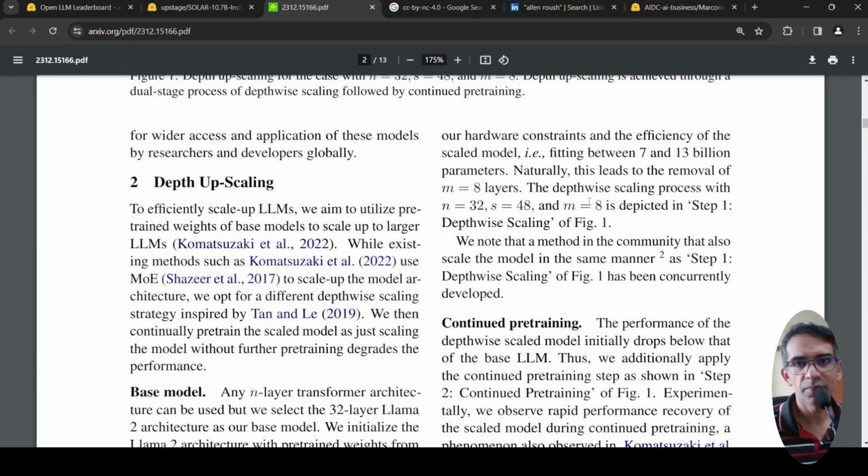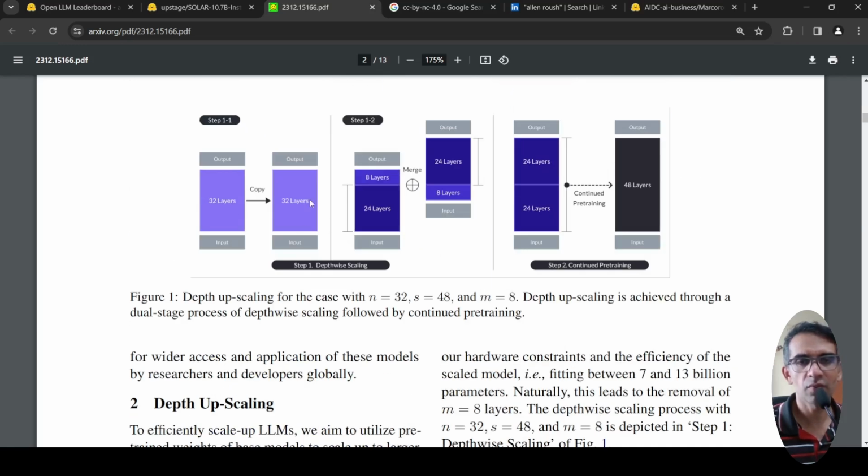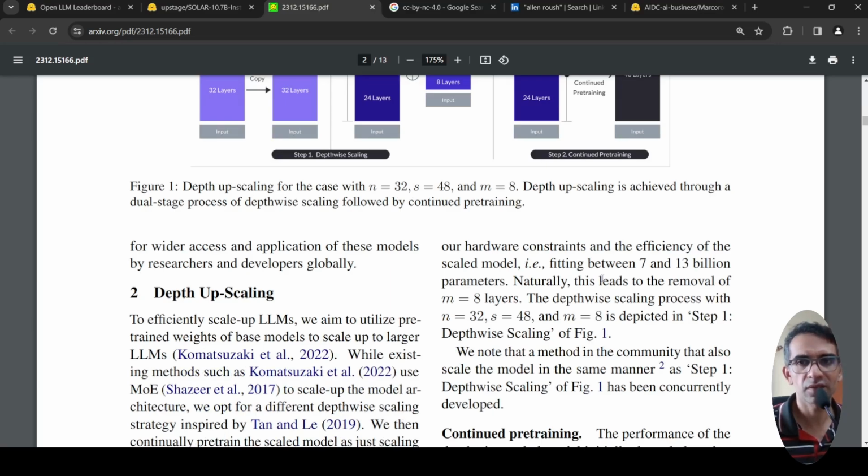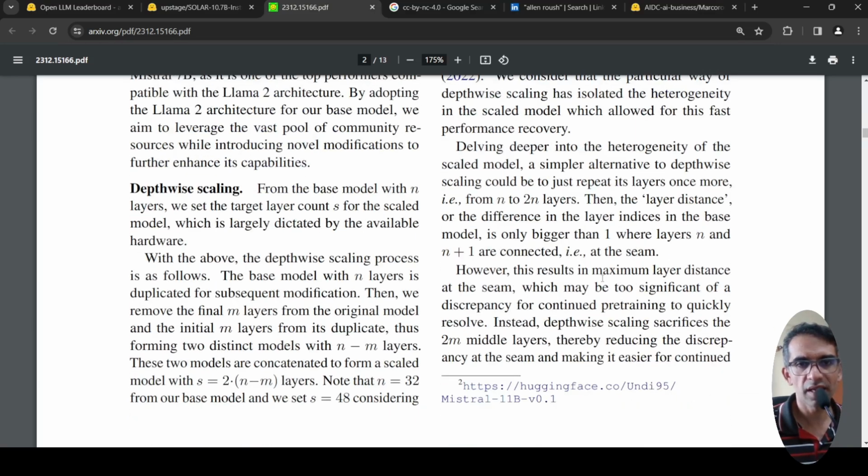So what they are doing is that you have two 7 billion parameter models, but when you combine them, you get close to 10.8 billion parameters. This is the new scaled model. The base model with n layers is duplicated for subsequent modification. They remove the final m layers from the original model and the initial m layers from its duplicate, thus forming two distinct models with n minus m layers. The two models are concatenated to form a scaled model with 2 times (n minus m) layers.